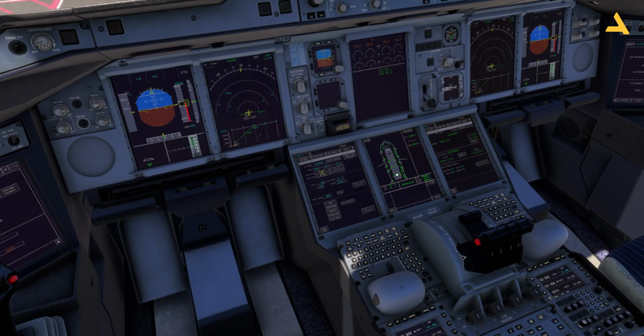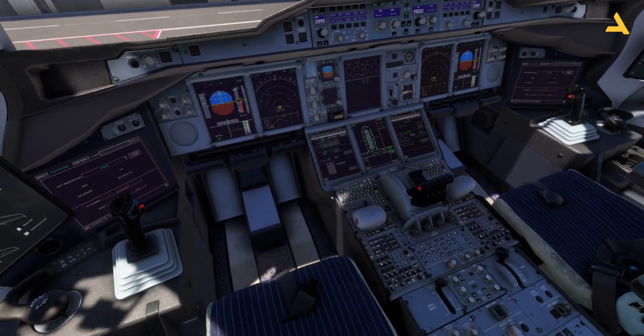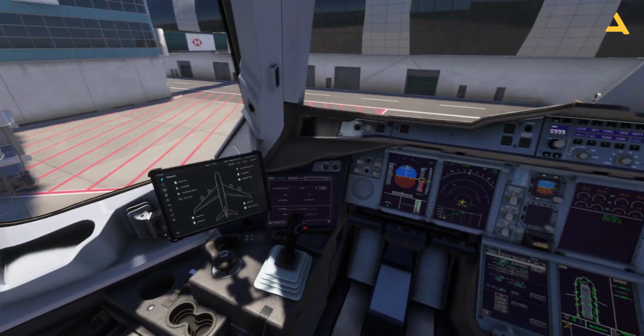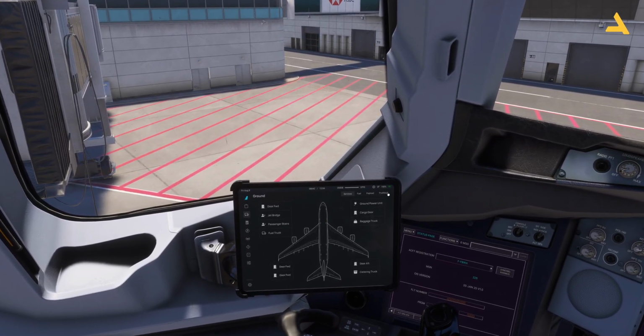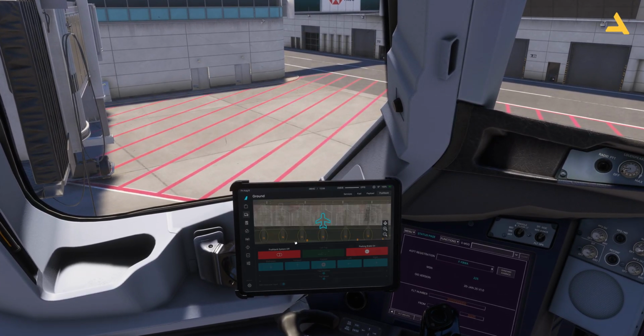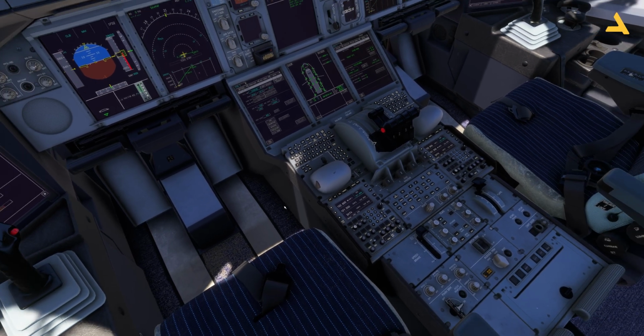Now the doors are closed. That's good. Parking brake is on. I have to turn off the parking brake in order to start the pushback. So this plane has a built-in pushback system. I can just turn it on, confirm, and I can call the tug. And with this, I can release the parking brakes.